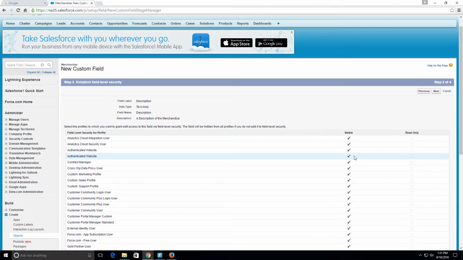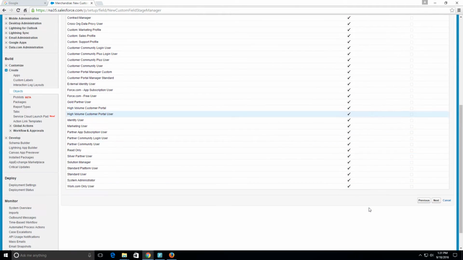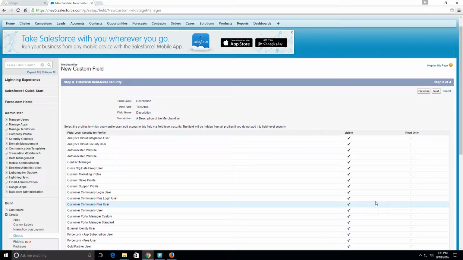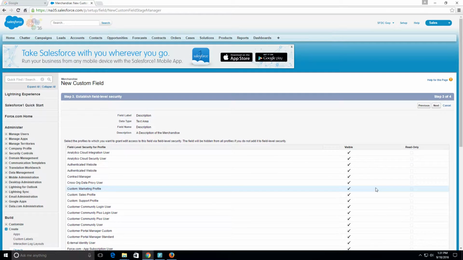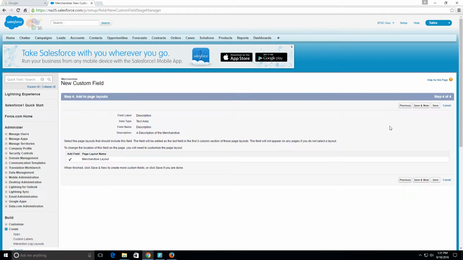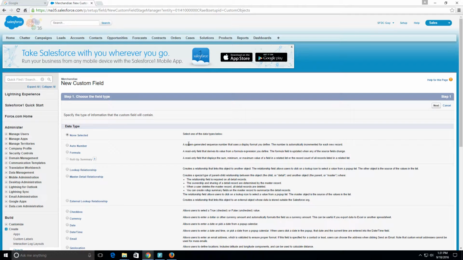So this is the field level security, and right now everything is set to visible, which is fine. I believe it has to be set to visible because we have set the field as required. So we're going to go ahead and click next, and you can see here we added it to our merchandise page layout. So that's fine as well. We'll click save and new. So that's one field that we just created, one custom field.